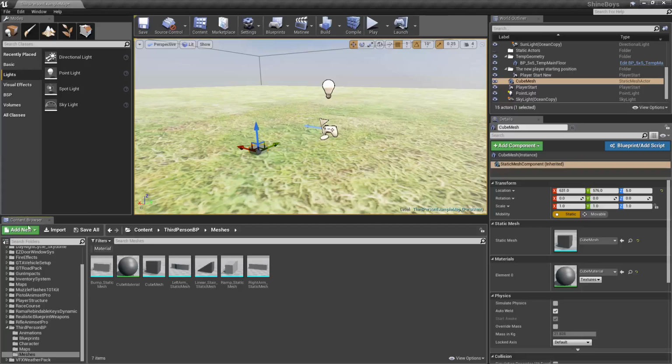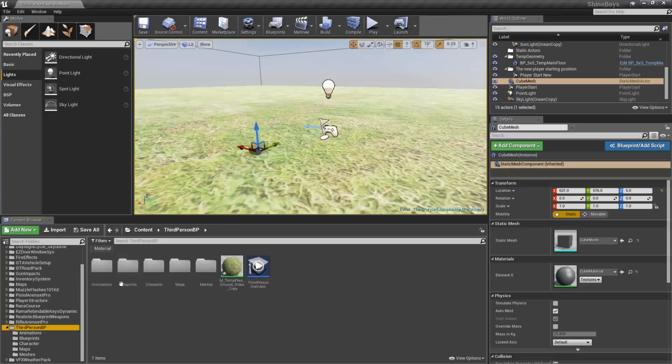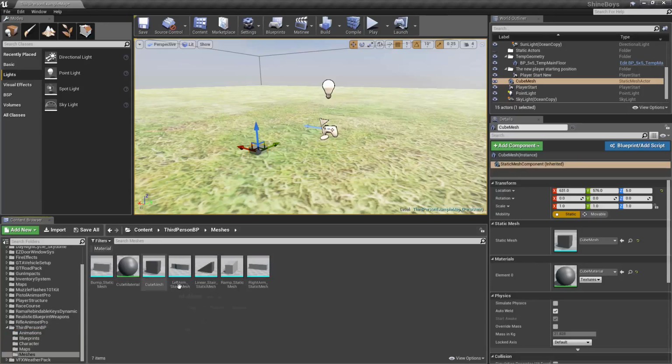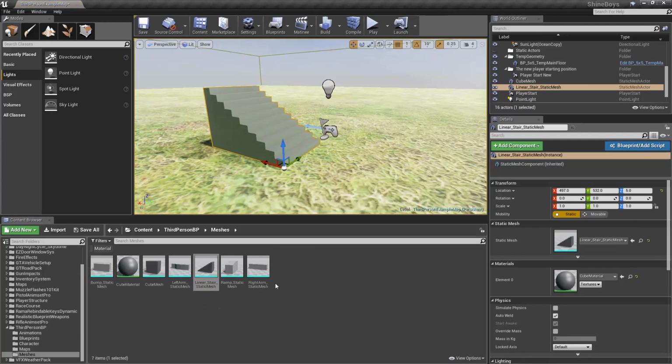Of course, your content browser. This is exactly the same as the project browser in Unity. This holds all of your assets that you've imported into your game that you're able to use within your game in many different ways. You'll see under the third person blueprint template that I have a folder called animations, blueprints, character, maps, and meshes. For example, we were just under meshes and we had a few different meshes we could use, like stairs, for example.